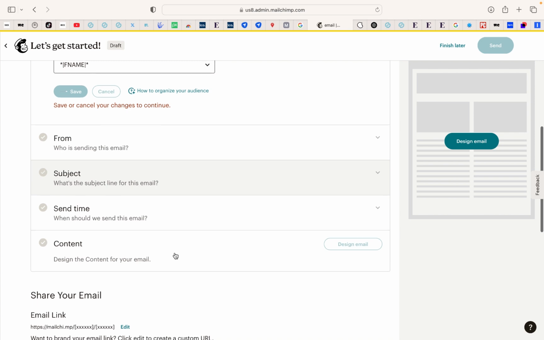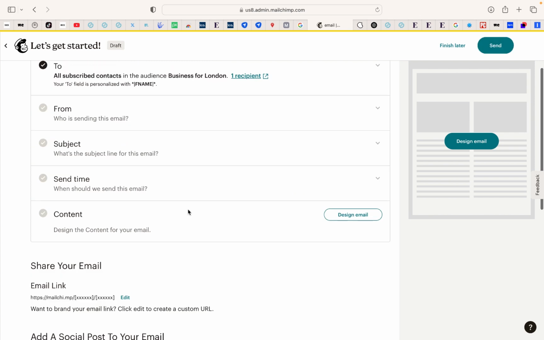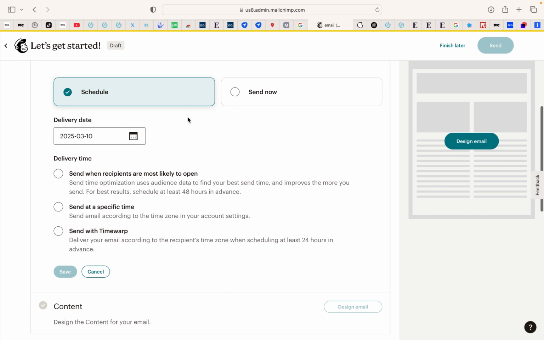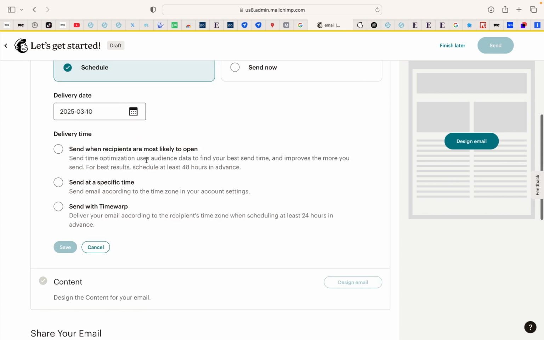I can create the subject. I can decide what time I want to send the email. I could schedule it for a later time, for example, so that it goes out at a time when recipients are most likely to open, and Mailchimp will make that calculation for you. I can choose a specific time, or I can send with time warp, which is to do with the time zone of where the recipients are based.